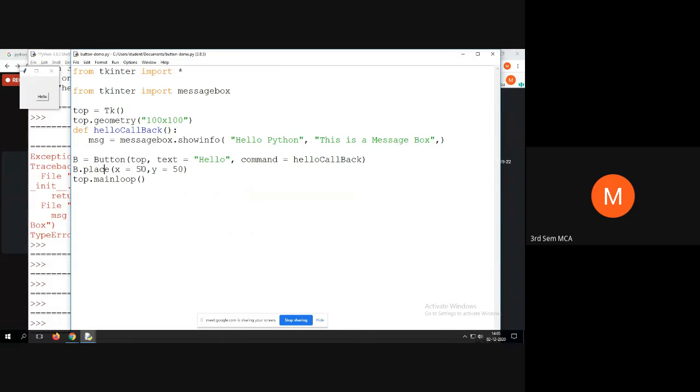Say now, for example, I'll change to 20, 20, x coordinate value 20 and y coordinate value 20. Save. So first let us close that one. Yeah, now run.